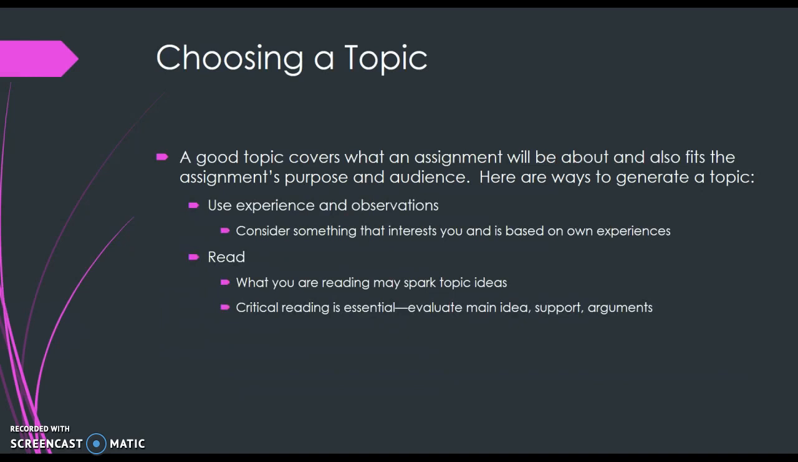So choosing a topic, a good topic is what an assignment, obviously it's going to cover what an assignment will be about, and it will also fit the purpose and your audience. And we'll talk about audience and purpose in another presentation. But here are some ways that you can generate a topic.